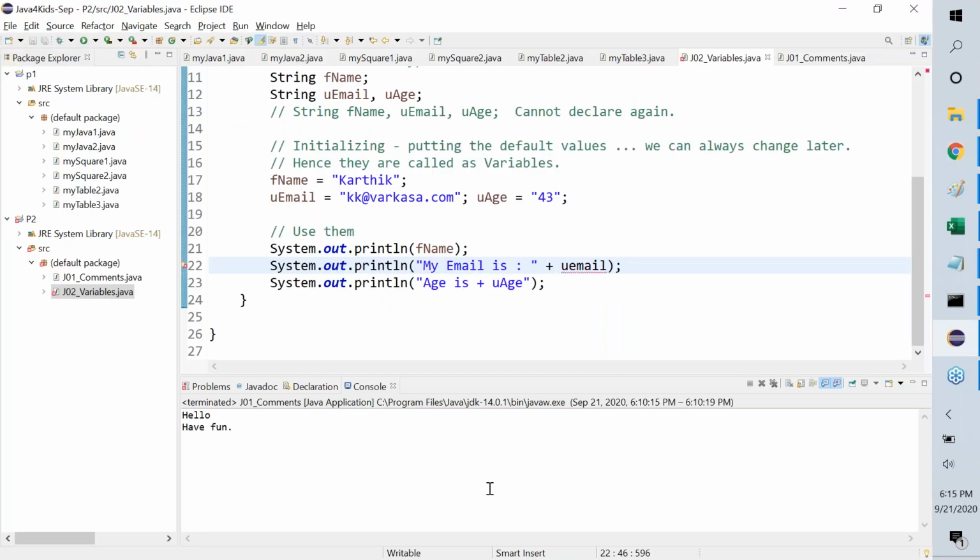Okay, so now are we ready to run this program? Yes or no, everyone? Are we ready to run this program? Yes or no? Why are we not ready? There is one error. Correct.